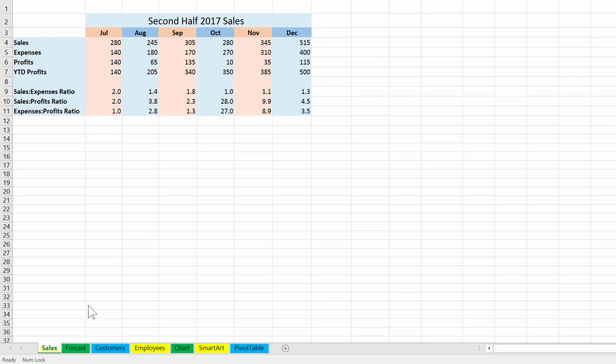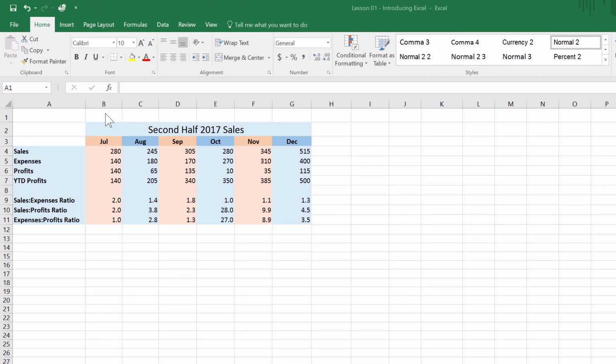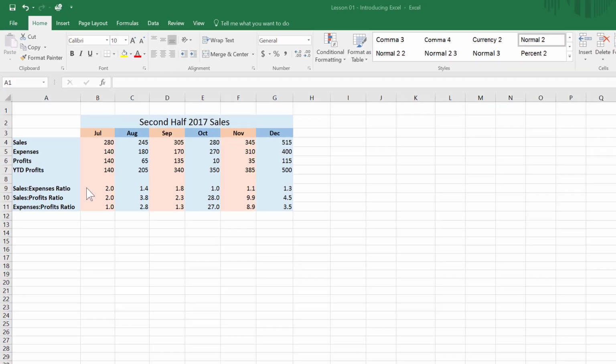We have here several sheet tabs down below, which we'll talk about later. I'm going to go through several of them to give you some examples about what Excel is used for. The most common use is probably creating simple tables or ranges of data, like second half 2017 sales. Here we see July through December with some sales numbers, expense numbers, and then Excel is calculating the profits and the year-to-date profits, as well as some other numbers dealing with expenses and profits.